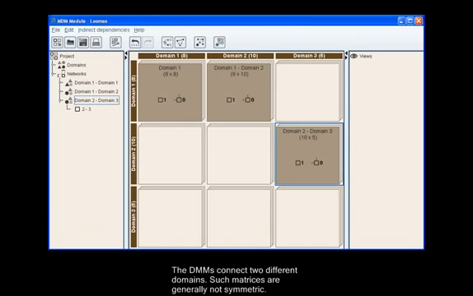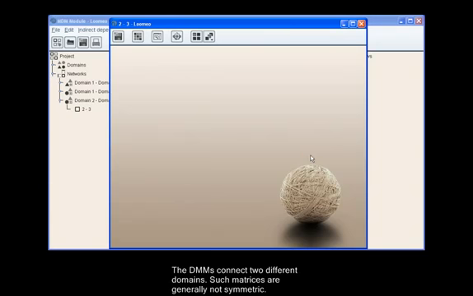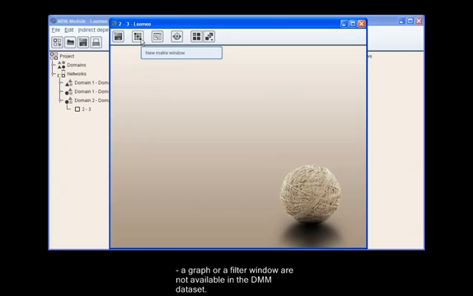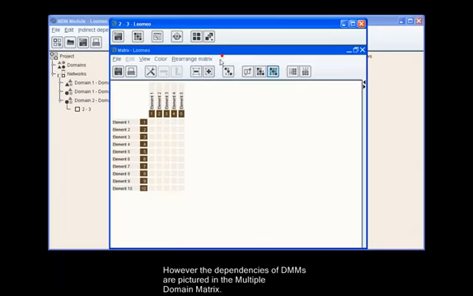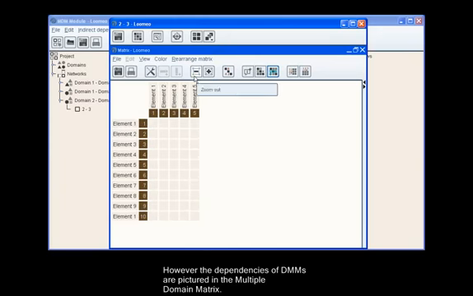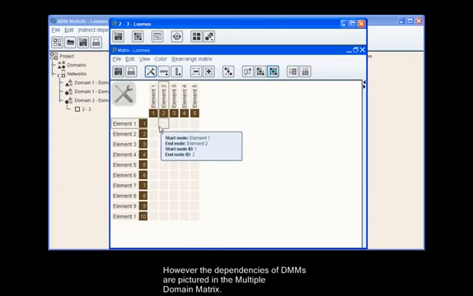The domain mapping matrices connect two different domains. Such matrices are generally not symmetric. During the work with domain mapping matrices, I am limited to the matrix function. A graph or a filter window are not available for a DMM dataset. However, the dependencies of domain mapping matrices are pictured in the multiple domain matrix, which shows the whole system.